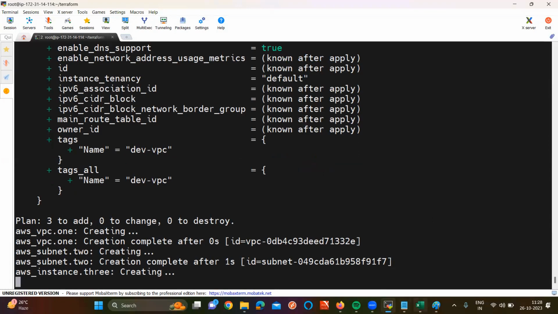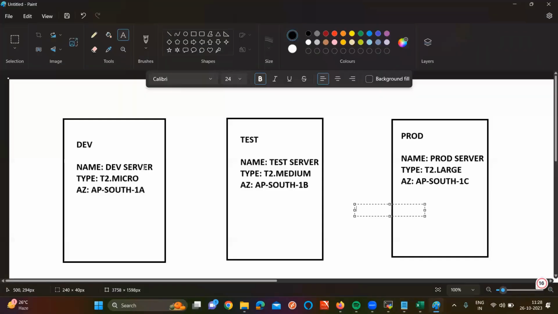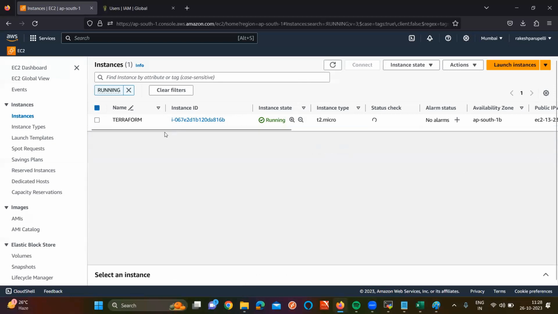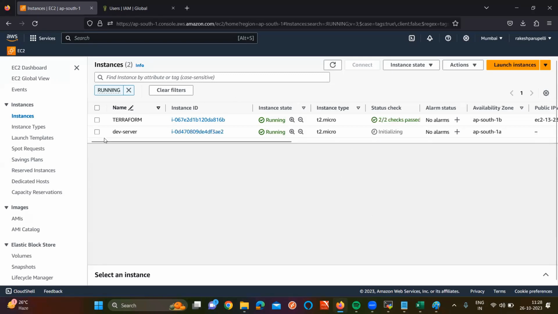For the dev infrastructure, the name must be dev server, t2.micro, ap-south-1. Go and check whether these properties are running or not. Click on refresh. Currently, which server is it? Availability zone, instance type. Now I have created the dev infrastructure, sir.